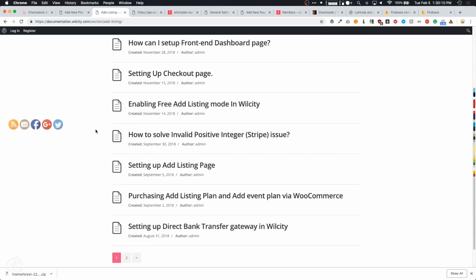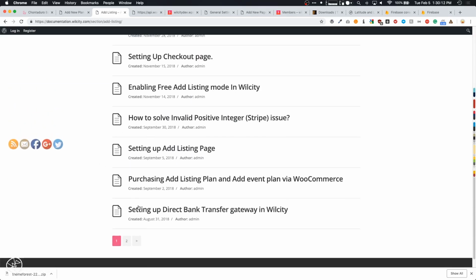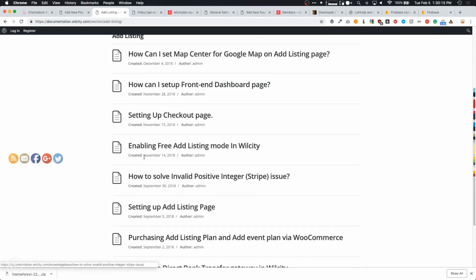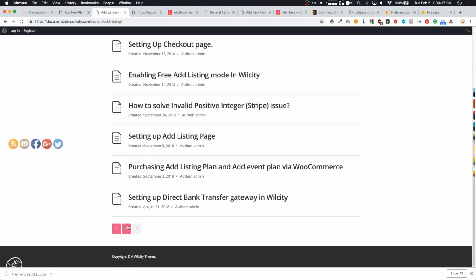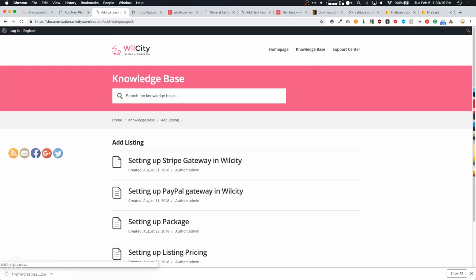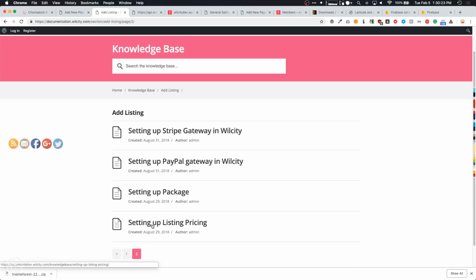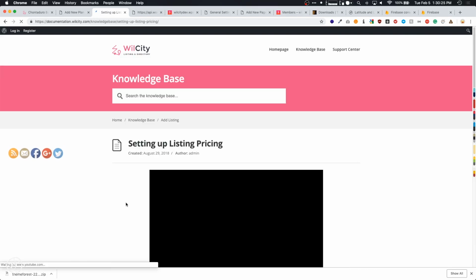I wish I could find it. Setting up ad listing page. Purchasing. But yeah, there's basically some code that allows you to set up nice check marks and stuff like that. Set up listing pricing. That might be it.